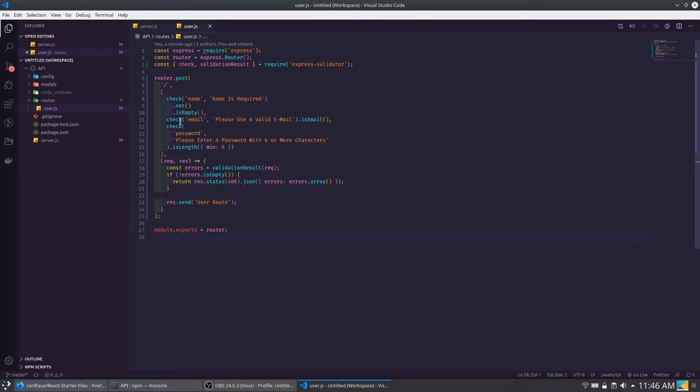And then the email: check email, then "please use a valid email" as the custom message. Then I put isEmail as the check. Then for password, put password, then "please enter a password with 6 or more characters", and the check is .isLength, min 6, which is an object, min: 6.